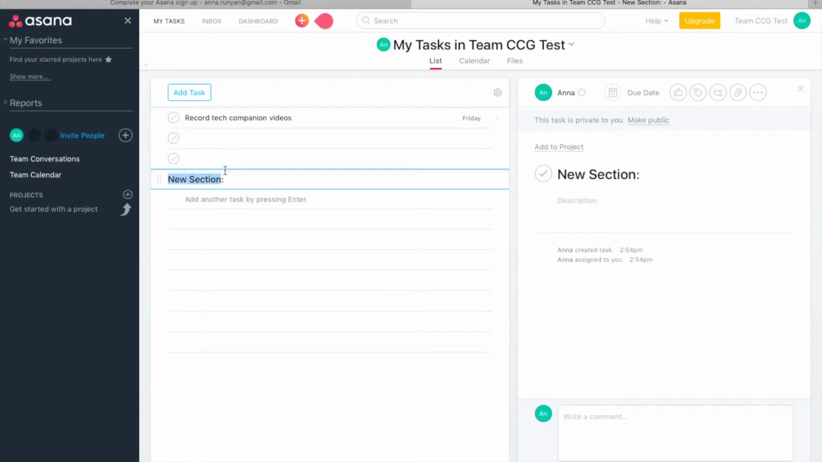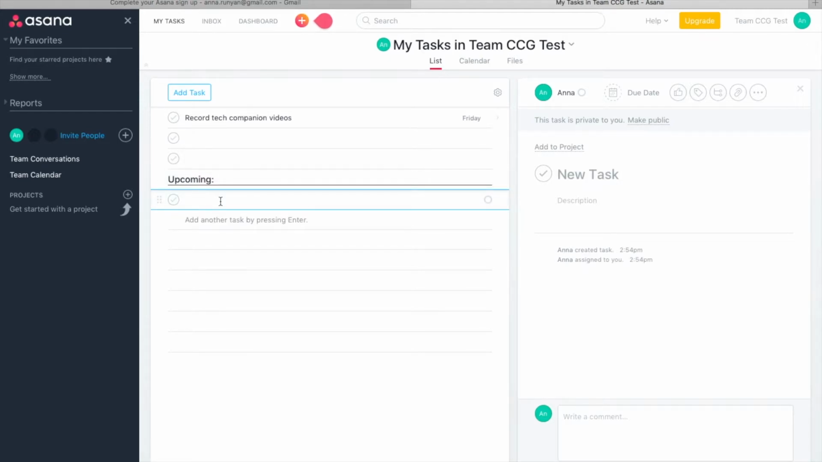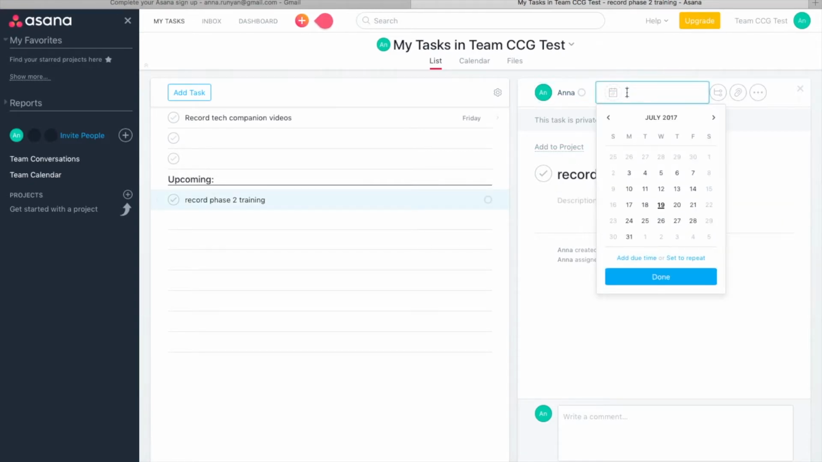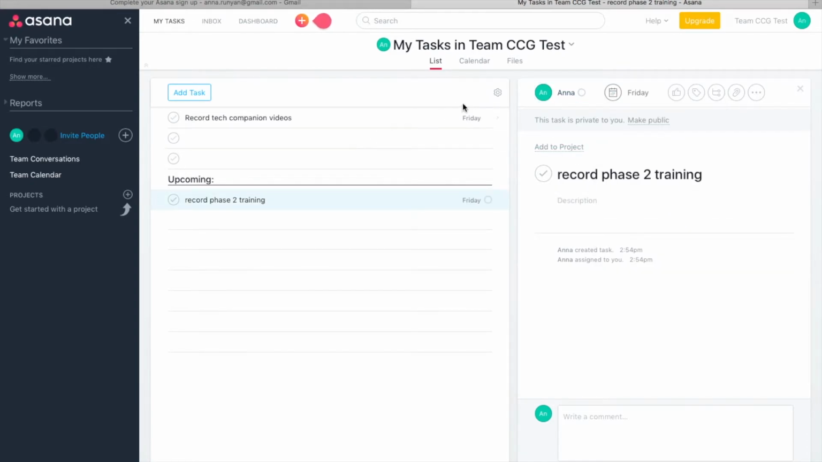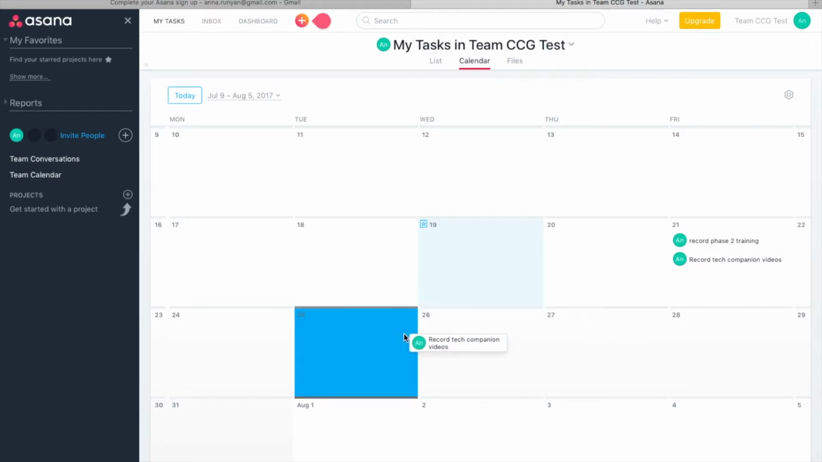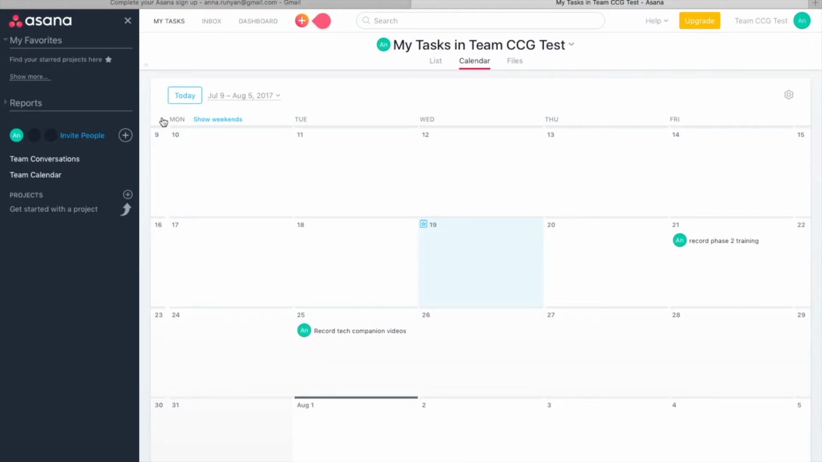So I love this too because you can always add a section. So if I have projects that I want under upcoming, later on I'm going to have to record phase 1 training or phase 2 training. So I can put that right there. And this just helps me keep on track. I can also look at it in a calendar view so I can kind of see, okay, this is what's due on Friday, this is what's due, and I can move the deadlines around that way as well.